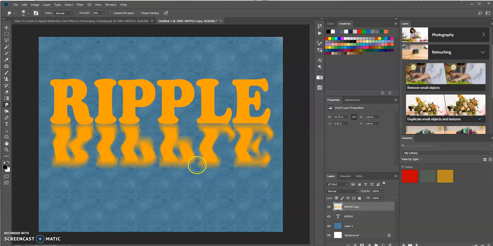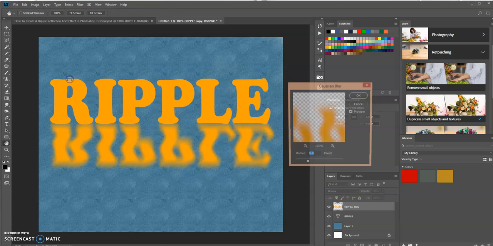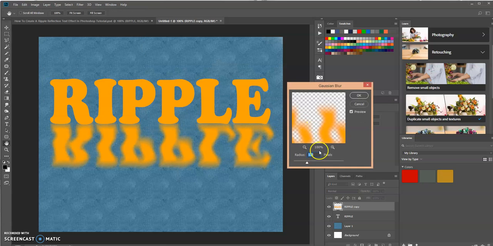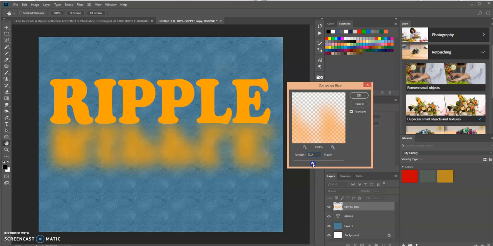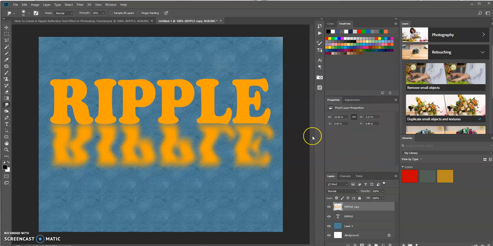Now our next step is I'm going to give it more blur, but this time I'm going to choose Filter, Blur, Gaussian Blur. And then again, play around with this radius here to get the effect that you want. I'm going to choose about maybe 7. Let's see. Right there. And I'm going to click OK.